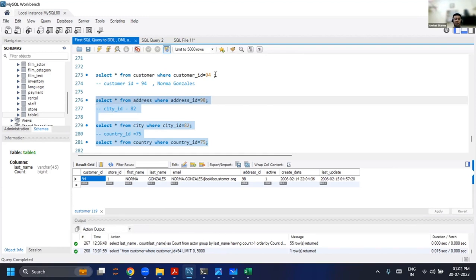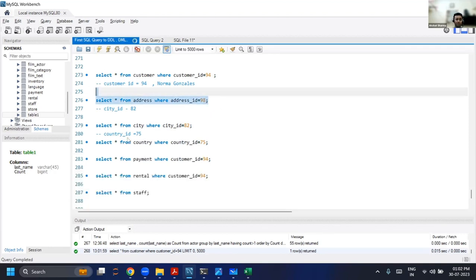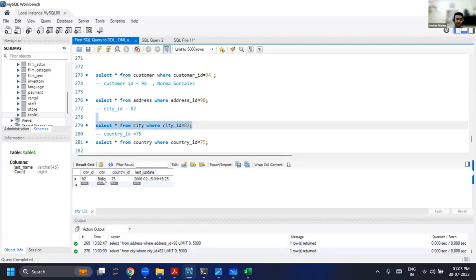Because it does not only bring one variable at a time, it will bring everything from the other table into one. Okay, like from address, what do we want? We want the address, the district, the postal code, the phone number, the location also, and the city ID also. And from city, what did we want to fetch? We wanted to fetch only the city name and the country ID.